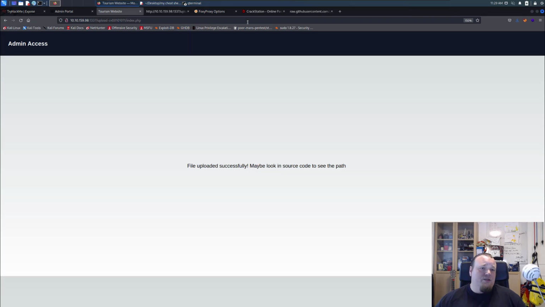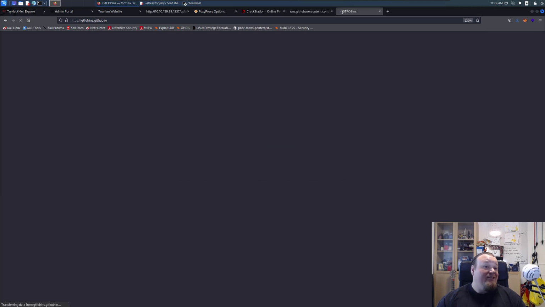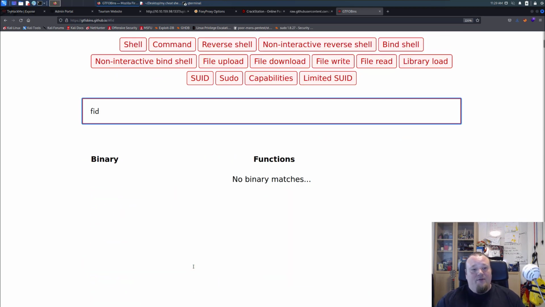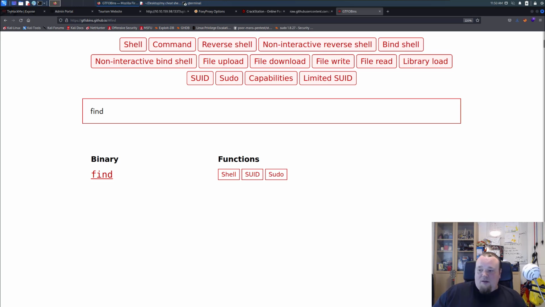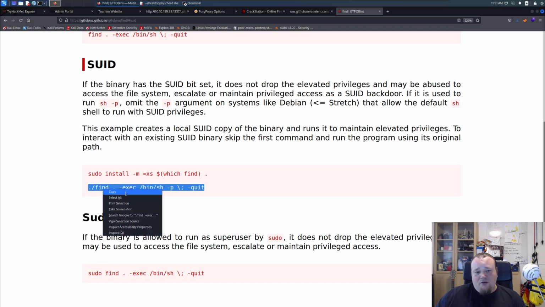So what we're gonna do is go ahead and check out GTFOBins, which is the website for escaping a restricted shell. So I'm gonna type in find, for example, and you do have the SUID bit you can set. So let's go ahead and check out the find command, and we do have SUID set, so we can do that. Using that, we should be able to maybe spawn a shell. So let's go ahead and copy paste that.